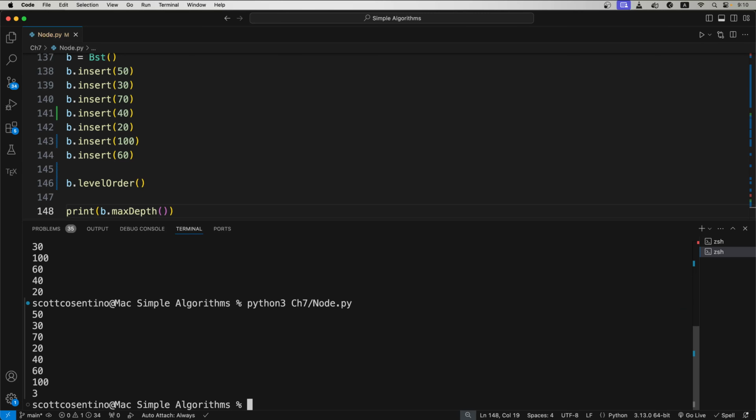We can verify this pretty easily through our level order. 50 is the first level of our tree. We have 30 and 70 as the next level, and then 20, 40, 60, 100 is the third level. So you see that we have 3 levels, so 3 is the maximum depth of our tree in this case.